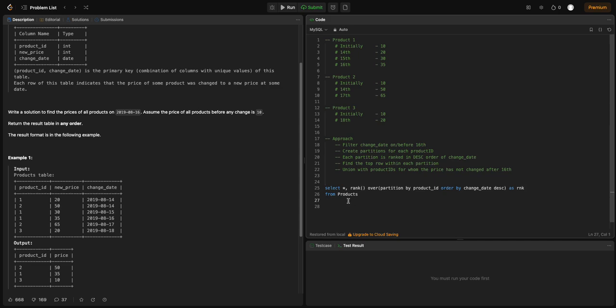Also, we are only interested in the dates on or before 16th. So I'm going to also put in this filter, where the change date is less than or equal to 2019-08-16. So let's see what we get from this query.